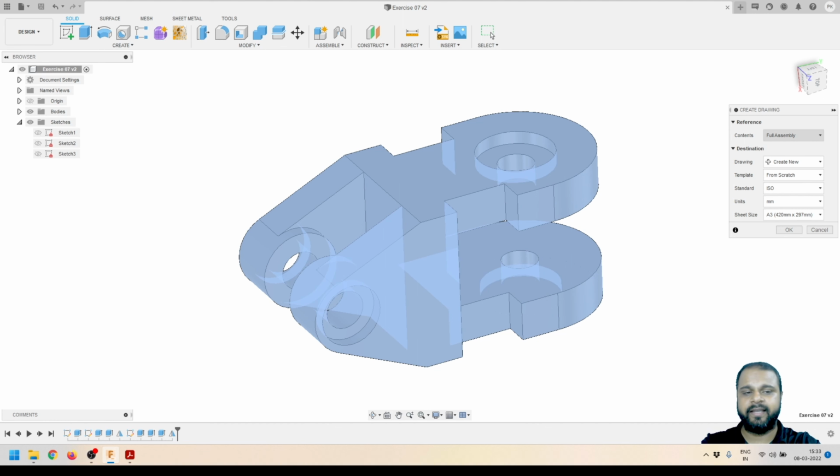So the content is definitely the full assembly. If it is not an assembly, you can also select a particular component, but since it is just a single part, we can call it assembly or whatever you like. So this is for the complete design space. And then we have to specify the standard and the sheet size. So I'm changing the sheet size to A2, and here you can see the standard we are following right now is ISO, and units are millimeter.